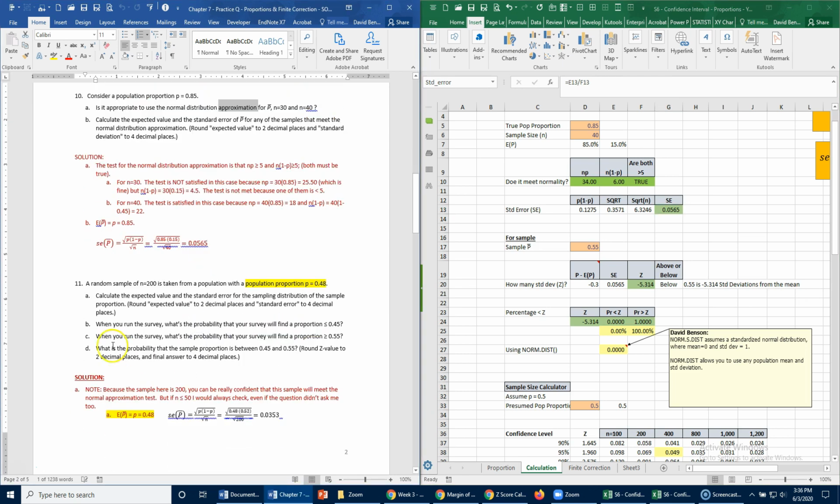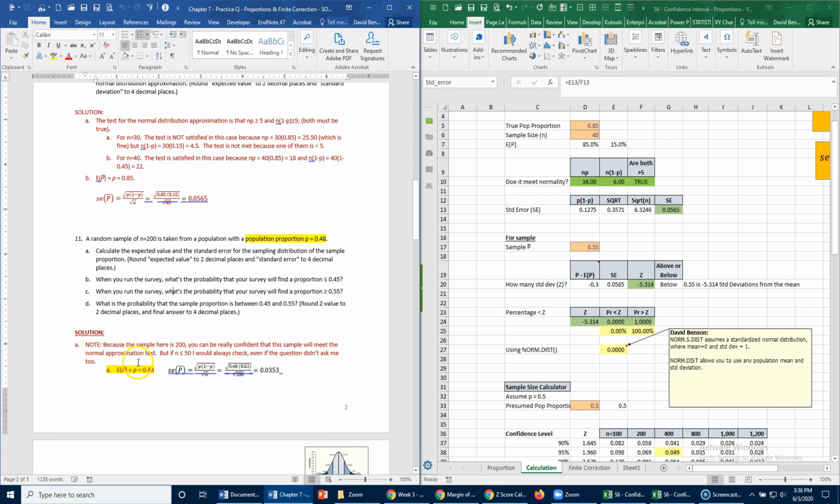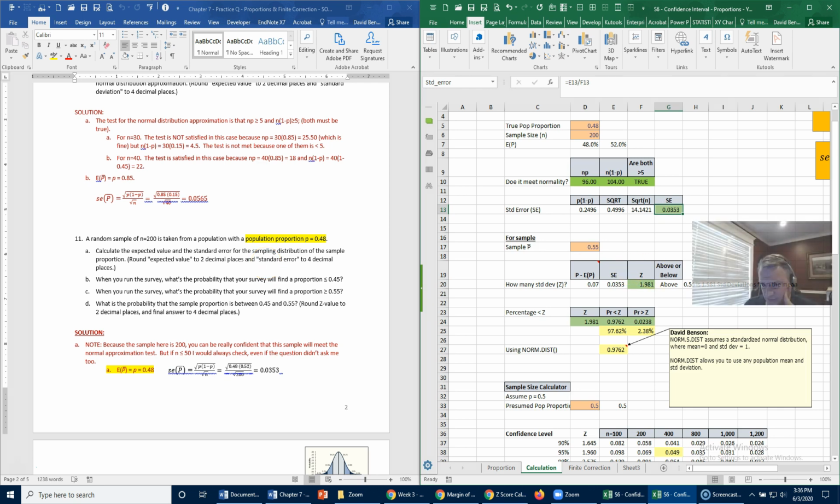Okay, so now it says, look, we took a random sample of 200 taken from a population with a population proportion of p equal to 0.48. So we can get the expected standard error, and let's find this 0.0353. Okay, so let's do 0.48, and what is the sample size? 200. Okay, so yes, we get this 0.0353.